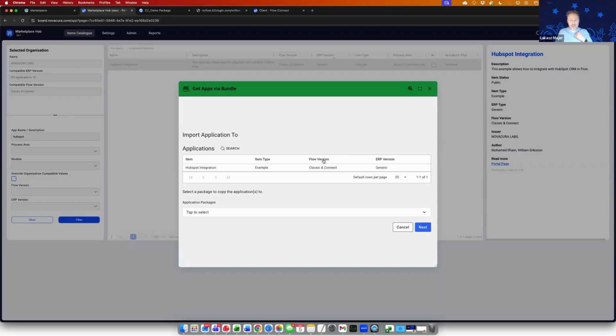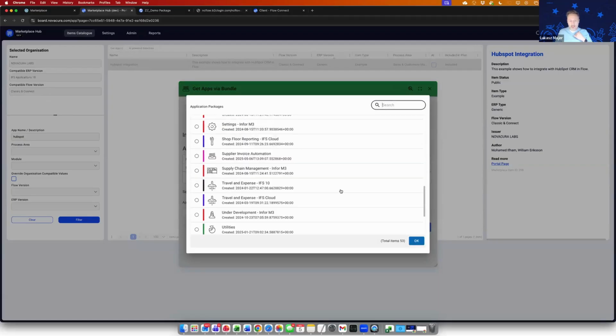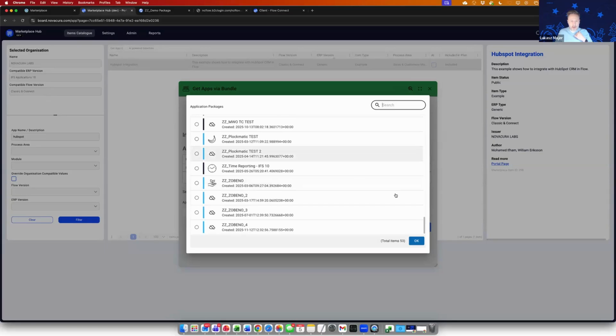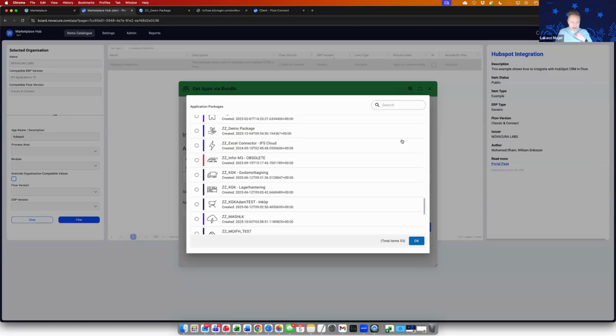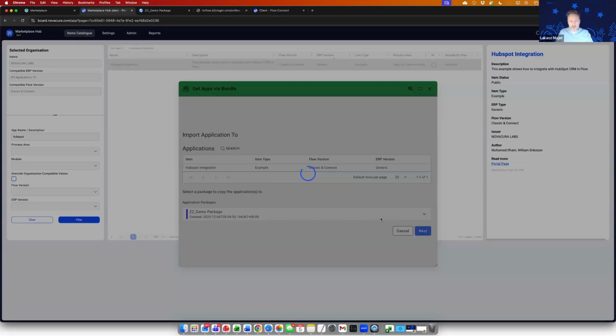And yeah, now what I should do is choose the application package where I would like this application to land. So I'll scroll down, or remember, I have my demo package prepared for that case. Let me check it. Okay, this is mine. And let's move forward.